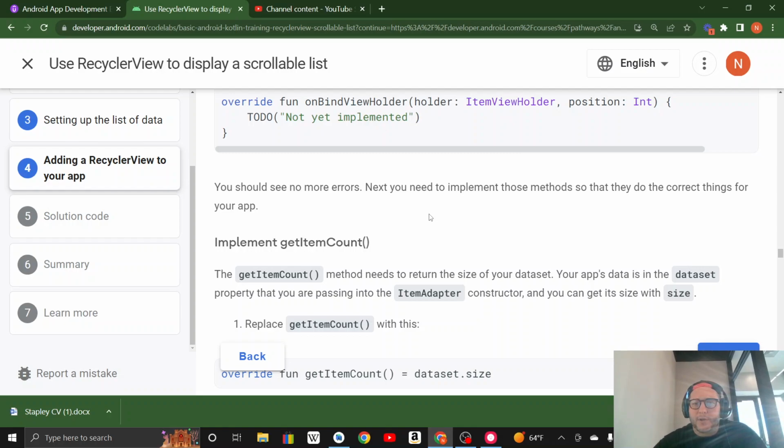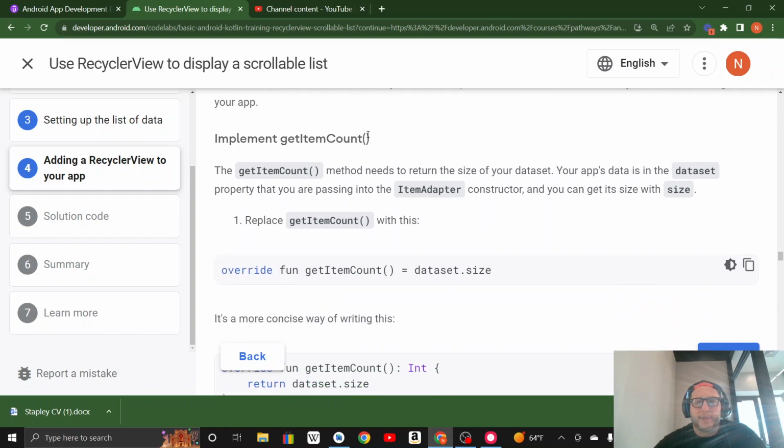The next thing you need to do is implement those methods so that they do the correct things for your app. Implement the getItemCount. The getItemCount method needs to return the size of your data set. Your app's data is the dataset property that you are passing into the ItemAdapter constructor, and you can get its size with the size property.